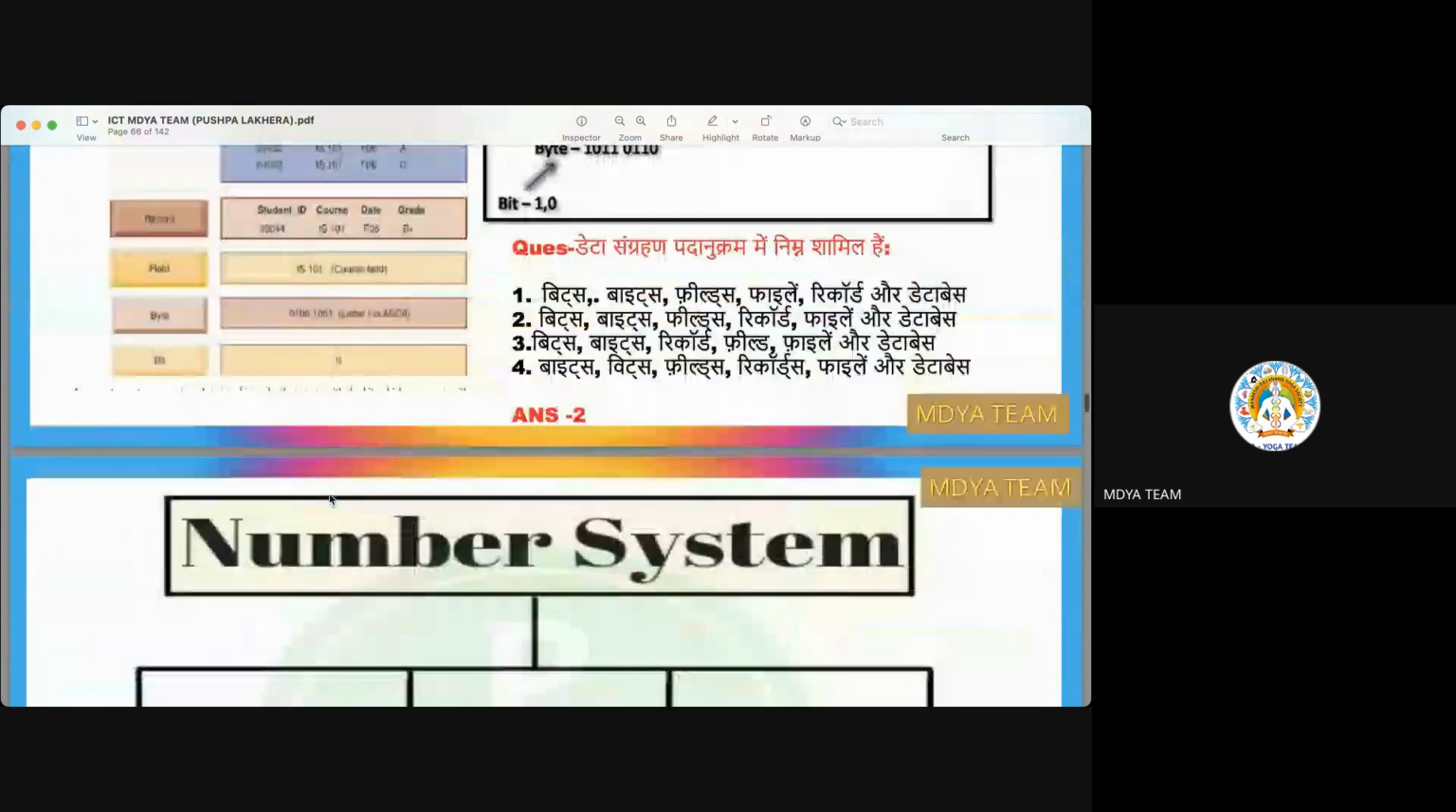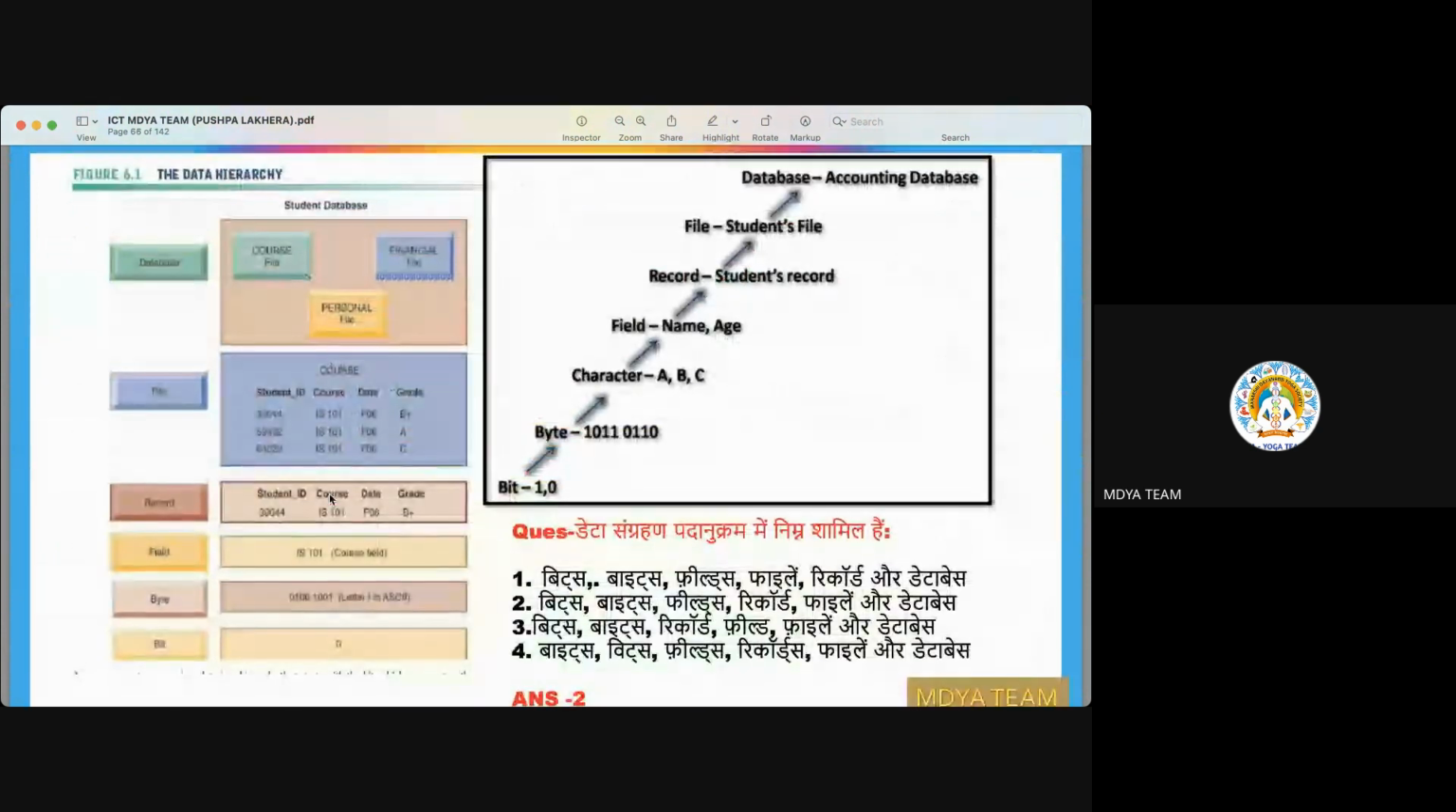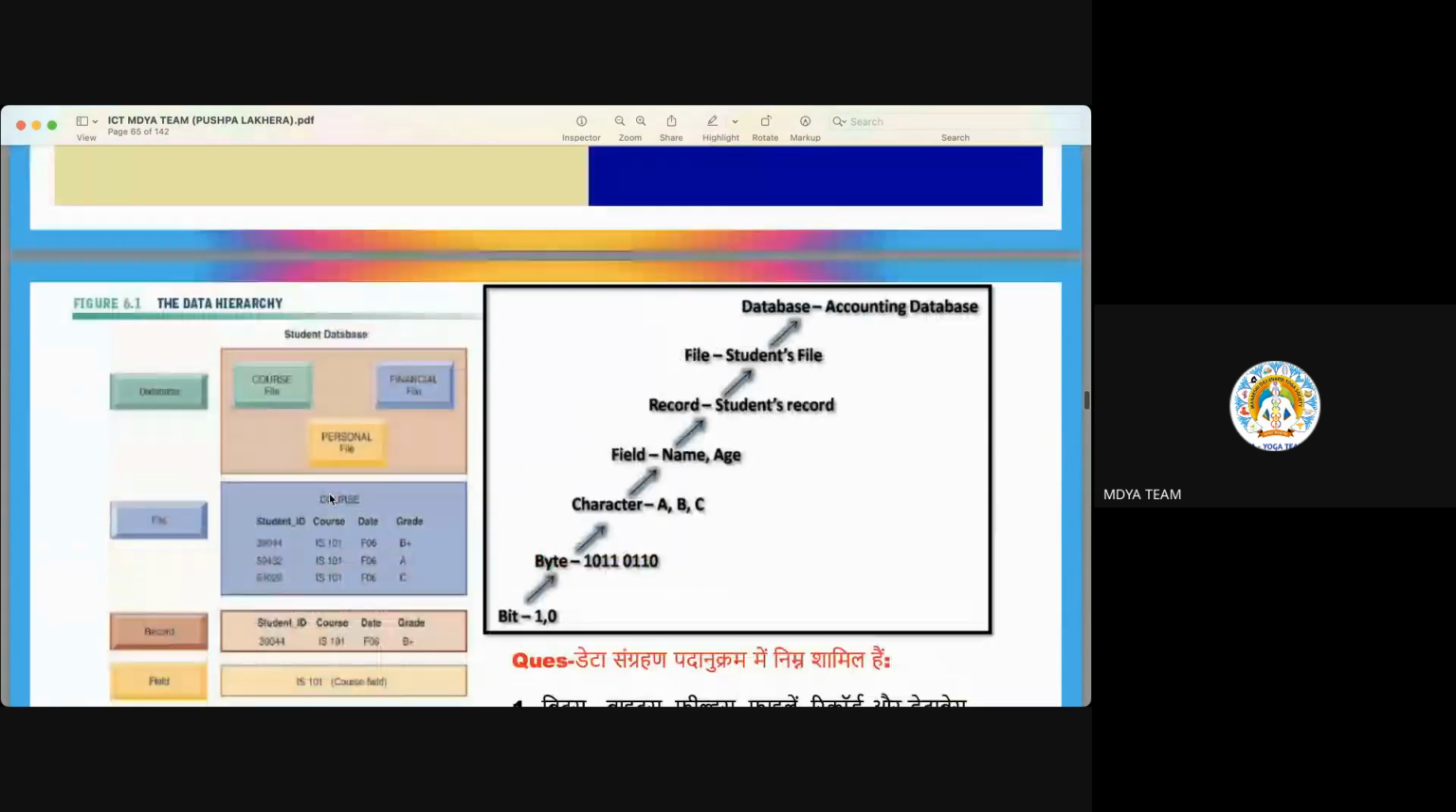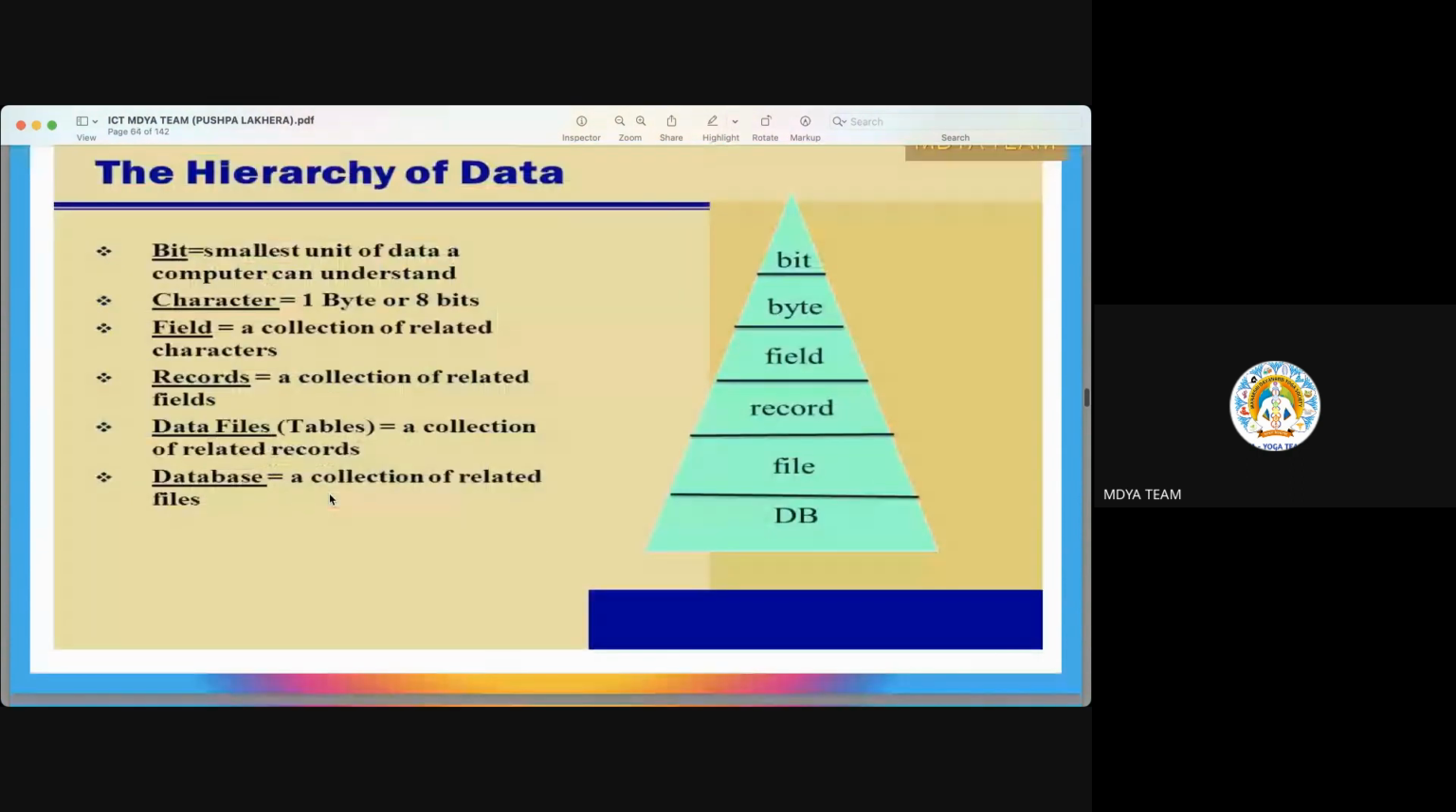The number system will go tomorrow. That's all for today. If you have any query or any question or any doubt, you can ask.